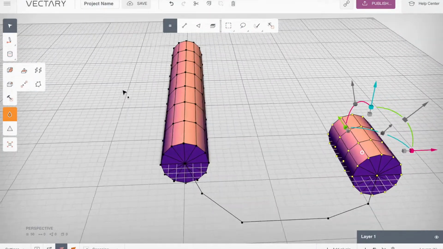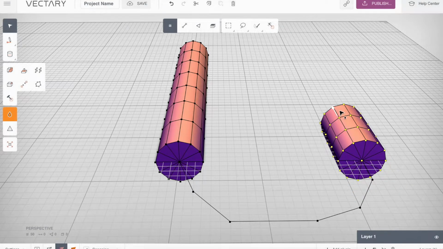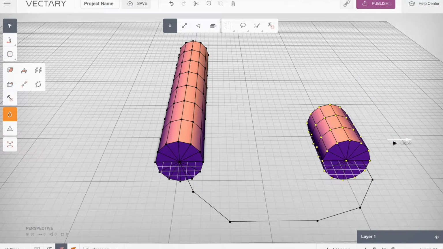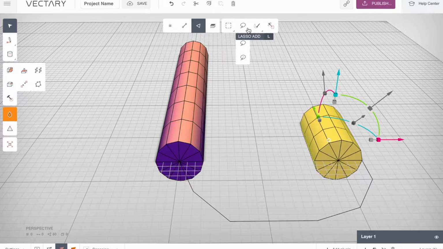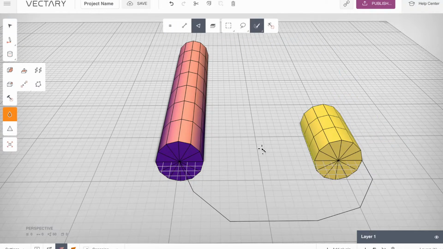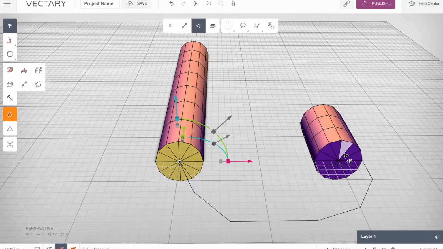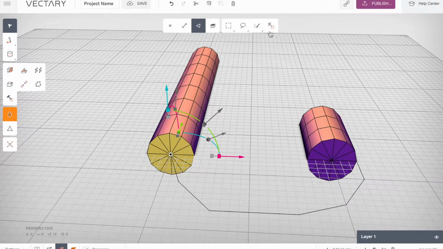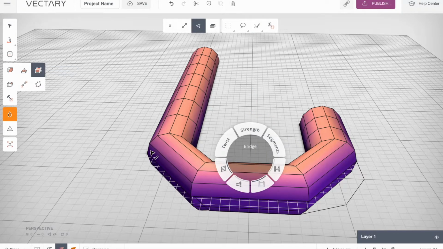Once we have two cylinders, it's time to use the bridge function to complete the shape of a basic cane. To use this function, we will select the faces of the ends that we want to join. To make the selection faster, we can use the paint function of the selection tools. Once we have selected the faces, we will select the bridge function of the side panel.